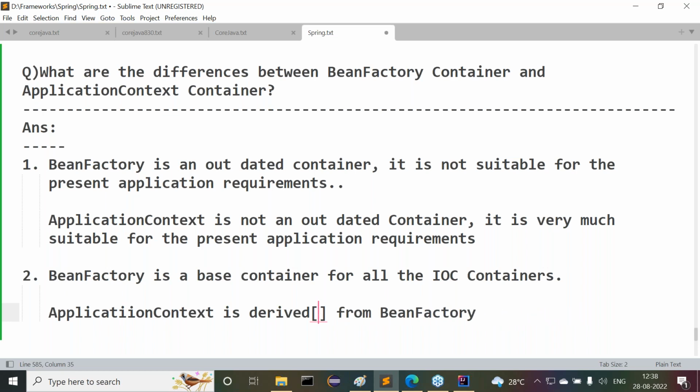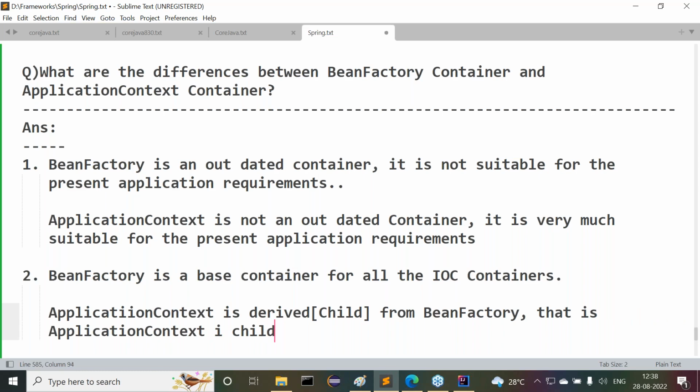Application context is derived from bean factory. That is, application context is a child to bean factory. That's it. Here I can specify, I can remove this word child here, not required. So this is another point we can understand now.